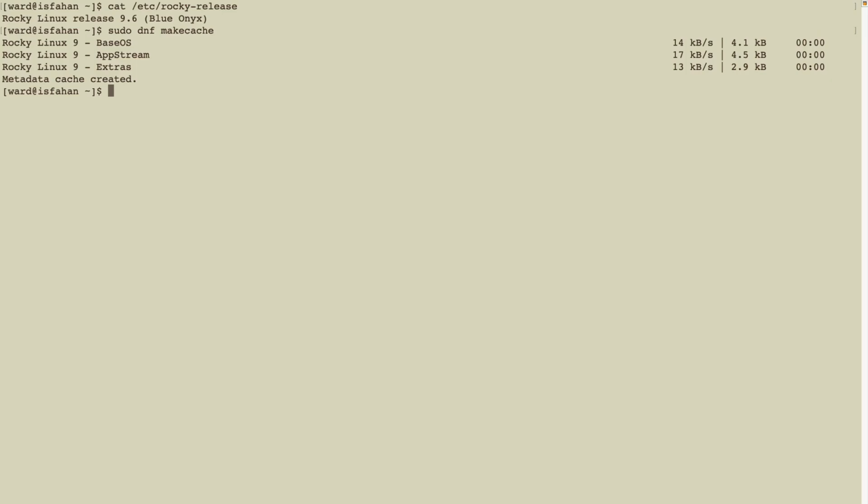Bear in mind that this is a completely fresh Rocky Linux installation, so I don't have anything activated other than essentially what is minimum features for a server. It's also headless as well, so I am doing this via SSH.